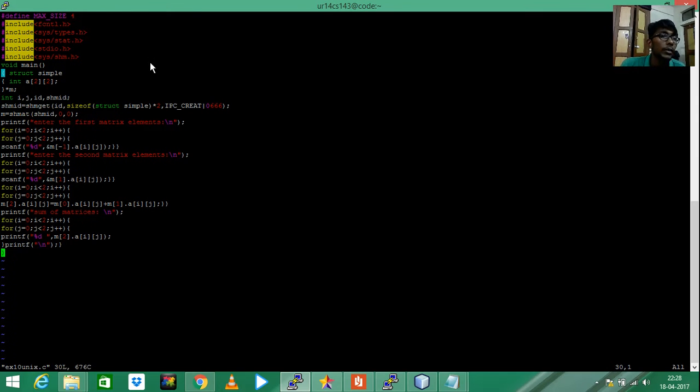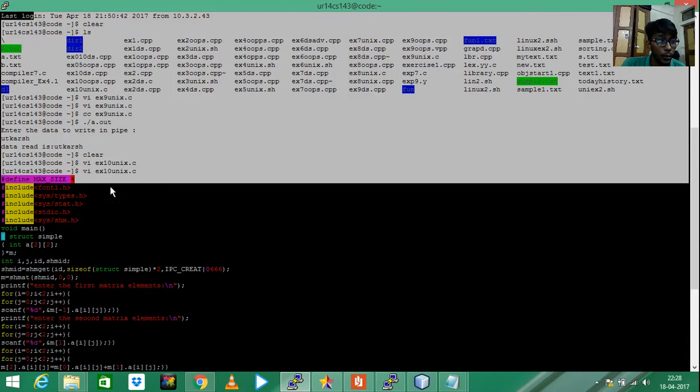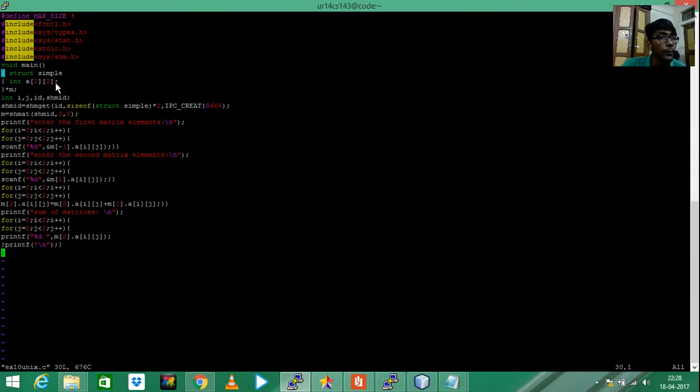Now, as you can see over here, first of all, we define a constant named MAX_SIZE, which has been defined as 4. Now, let me come to the main function. In the main function, I've declared a structure known as simple. In this structure there is a two-dimensional array of size 2 by 2, and a pointer *m has been declared.